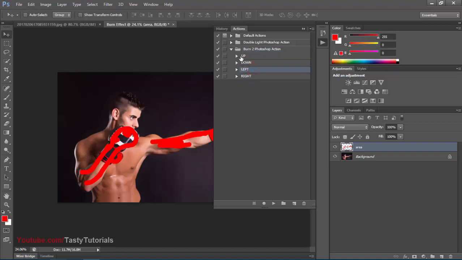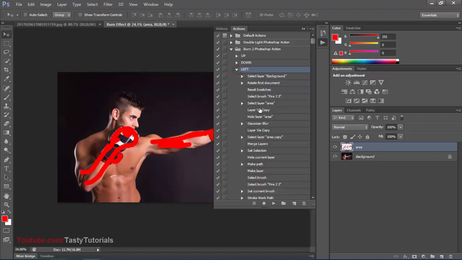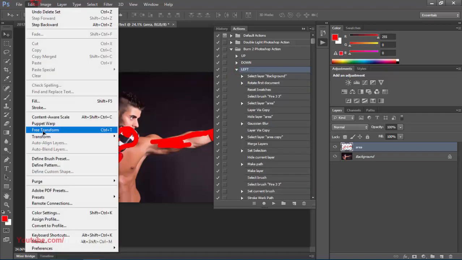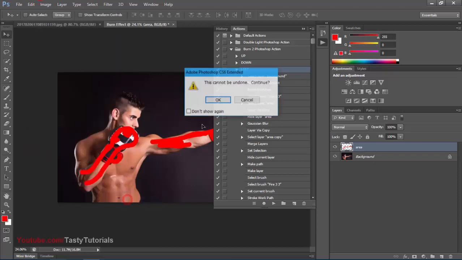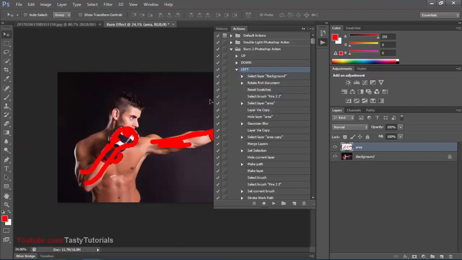So you can use any directions: up direction, down direction, left and right. There are 4 directions, you can use any of them. Now we will select our left directions, and before we run our actions, just go to edit, purge and all. What it will do is it will remove the Photoshop history and your action file will work very fine.